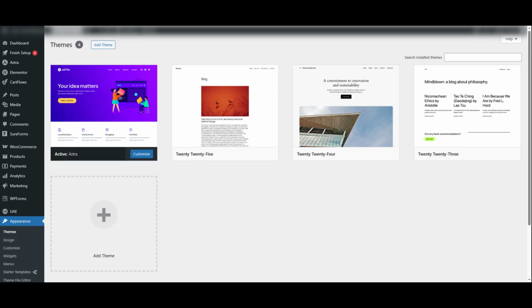Astra is one of the most popular WordPress themes because it's fast, customizable, and works extremely well with page builders like Elementor. Using a fast theme is especially important for photography websites since images can slow things down if the theme isn't optimized. Once Astra is activated, the next step is to install the plugins we need.